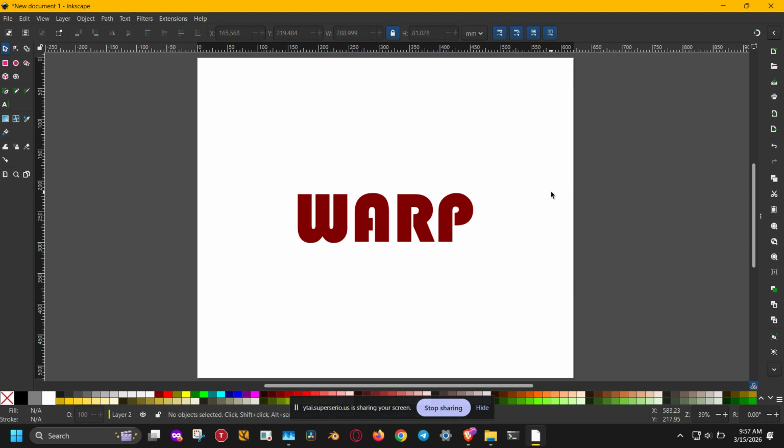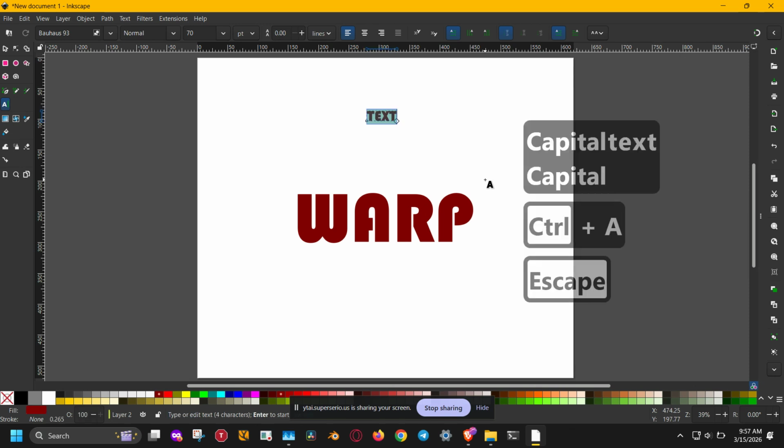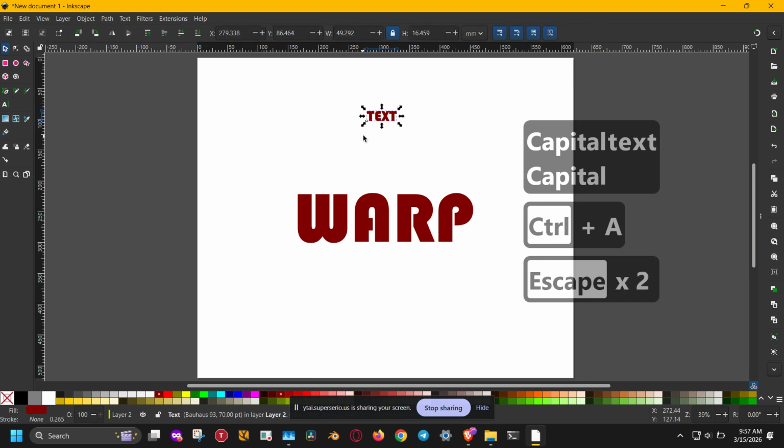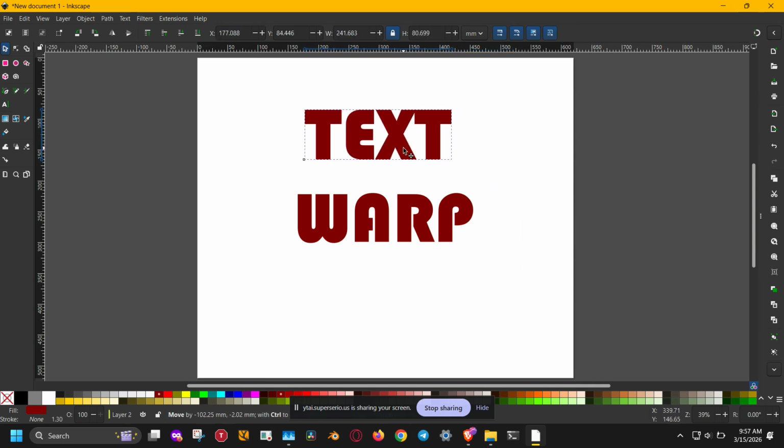To start, open Inkscape and press T on your keyboard to activate the text tool. Click anywhere on your canvas and type the text that you want to warp. This could be a word, a title, or even a full phrase depending on your design. Once your text is typed, press S to switch to the selection tool, then click on the text object so it's selected. This prepares the text for the warp effects we're about to apply.